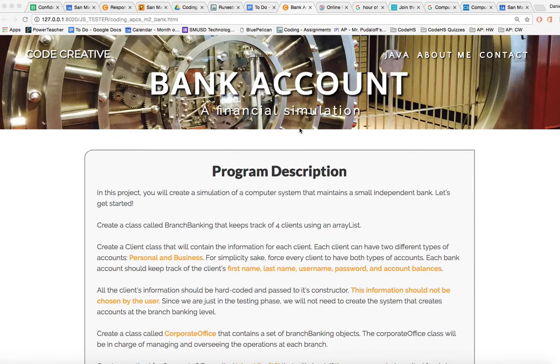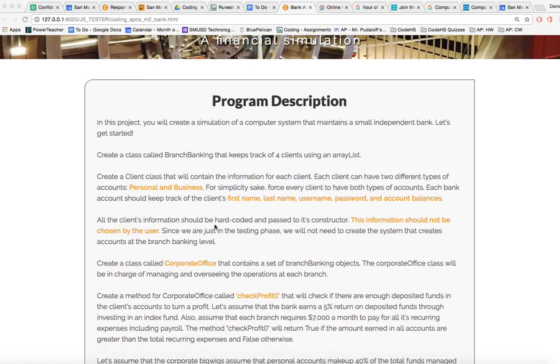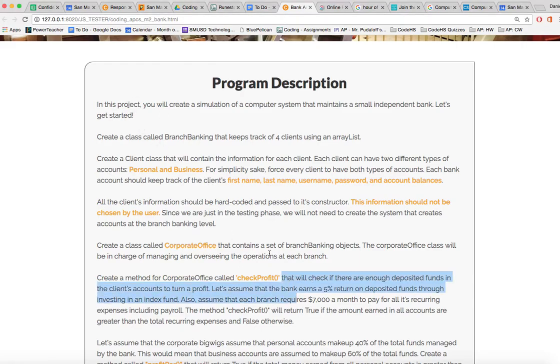For our bank account program, you can read here that we have a couple of classes that we're going to be creating. One is branch banking, and you could think of this as being a branch location, like on the corner of San Gabriel and Huntington, right? That Washington Mutual there, that Chase Bank. So one branch banking object would be one physical location.